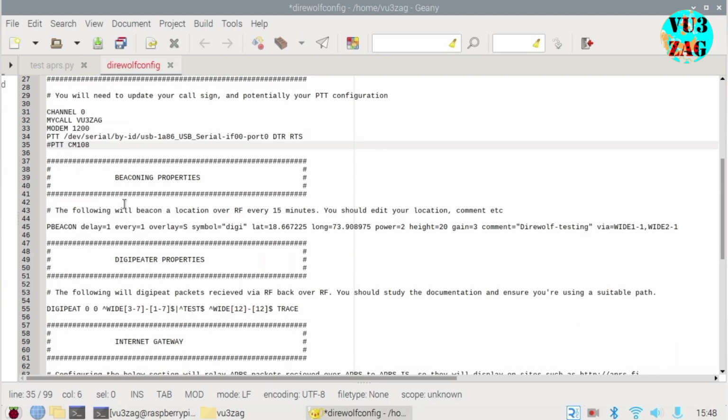Now coming to beacon properties. This is an example of a beacon command that can be used for transmitting a beacon through radio frequency, that is through your radio hardware. PBEACON stands for position beacon. It actually sends your lat and long along with some parameters like these. So here we need to understand there are a set of parameters like delay, via, etc.